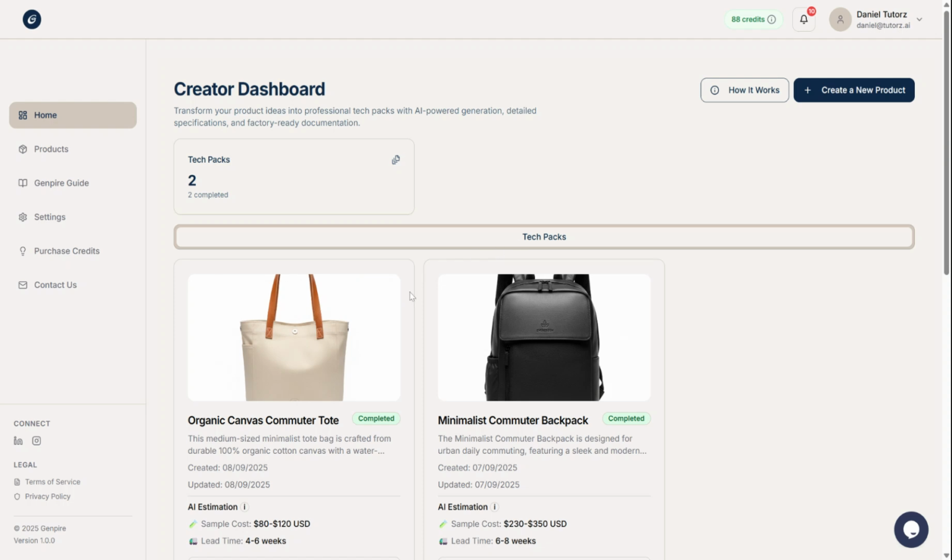And today we're going to introduce to you the core feature of Genpire that allows anyone, a creator, a brand, a designer, a maker, just an average person who has an idea for a product that he wants to get to real life, to generate it from a prompt or from his own design.